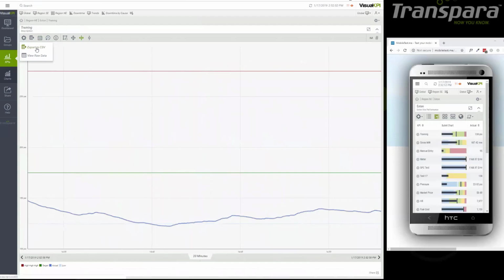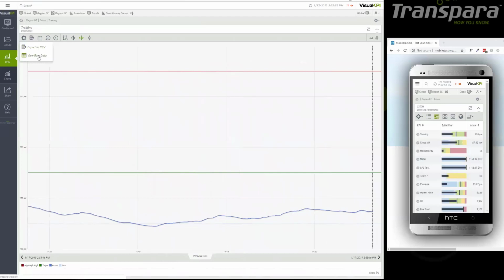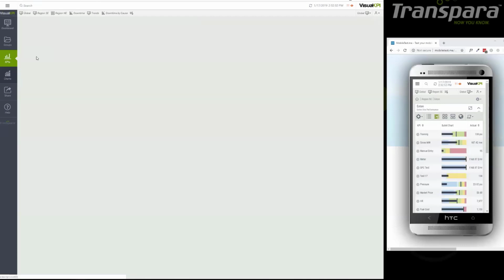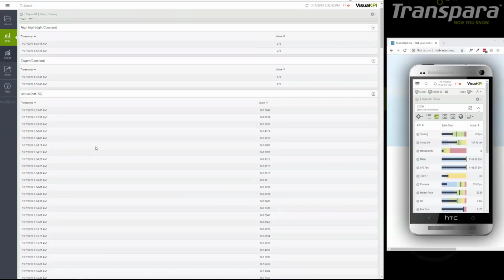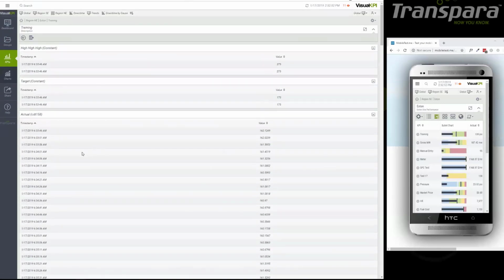I can export them to CSV, which is going to let me open it in Excel or another CSV application and let me do further analysis on it. I can also view the raw data right inside the browser. So if I'm on my phone and I want to investigate a certain value that exists in here, and I don't have Excel or don't want to open it in that, I just want to see, then I can see the particular values.